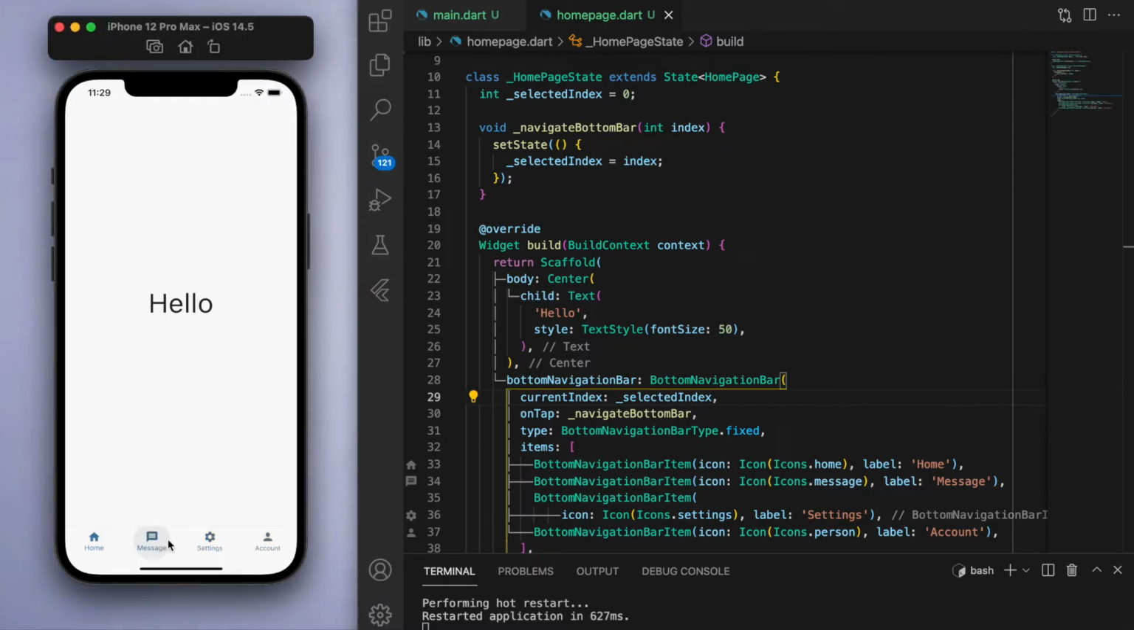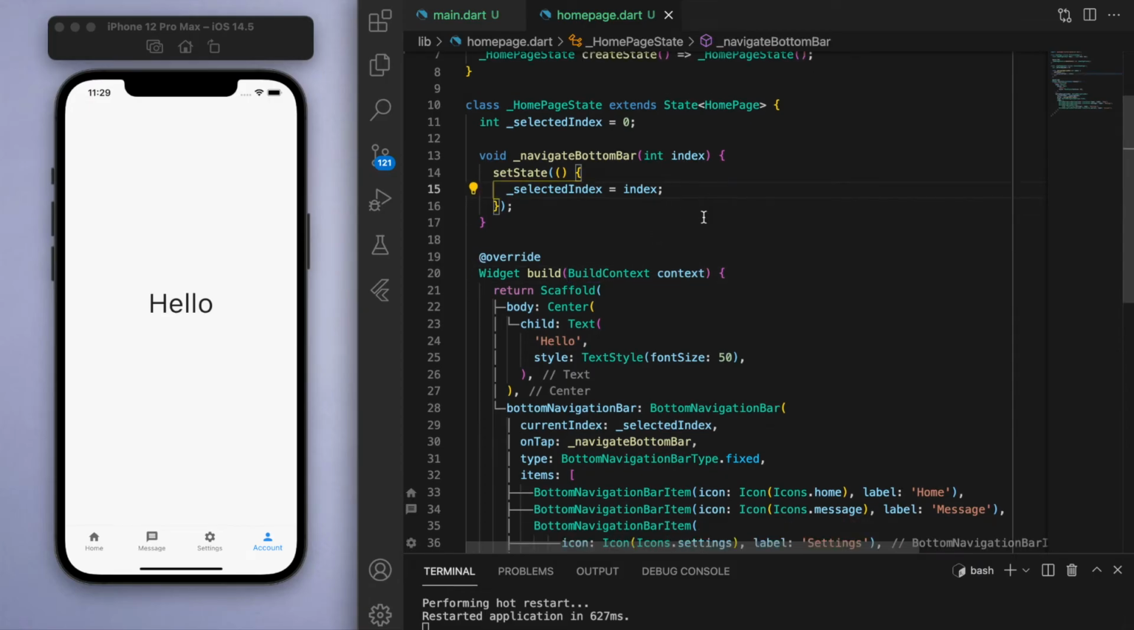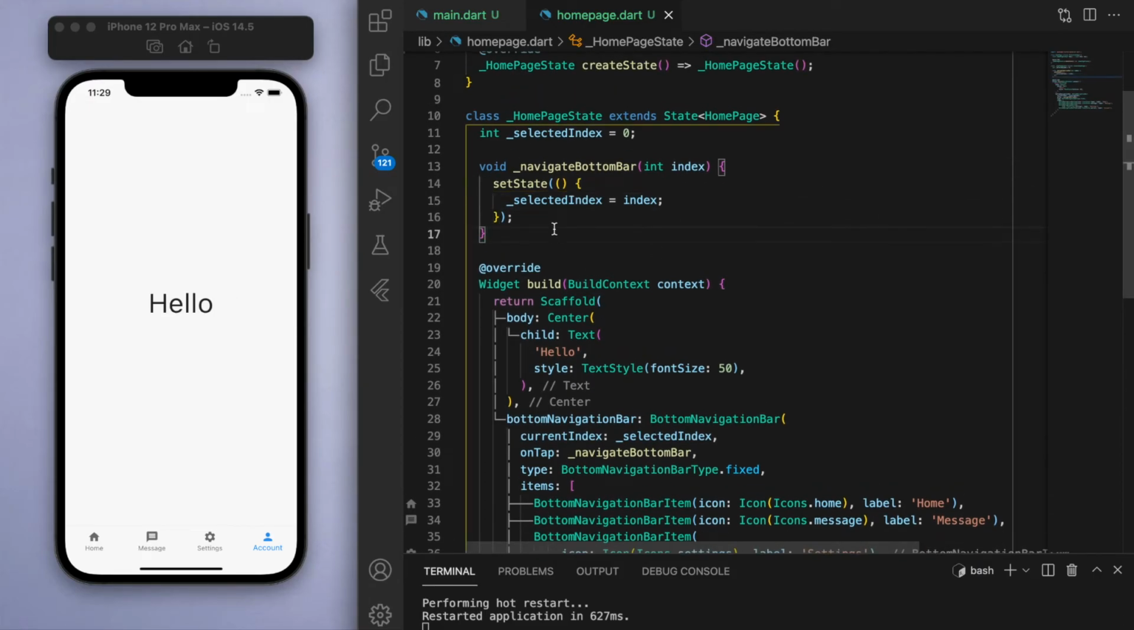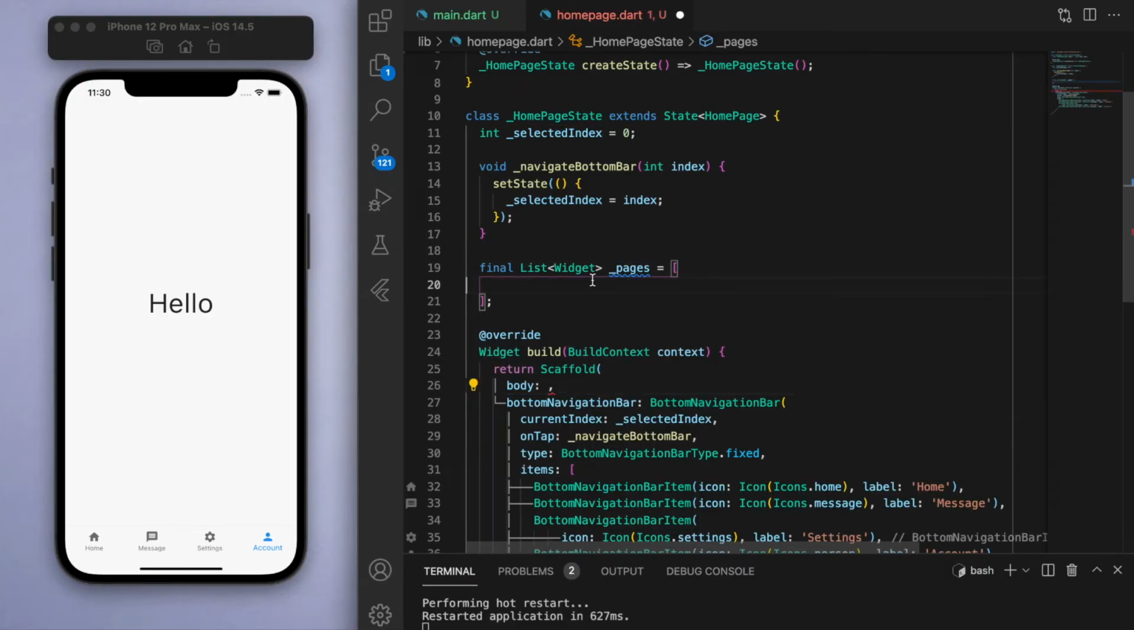Cool, now the final bit that we need to do is we need to change the text in the middle. So right now it's just saying hello. Let's show different pages depending on which bottom navigation bar item we selected. So I'm going to create a list of widgets and let's call it pages. And so in the pages, I'm just going to copy in what we had earlier.